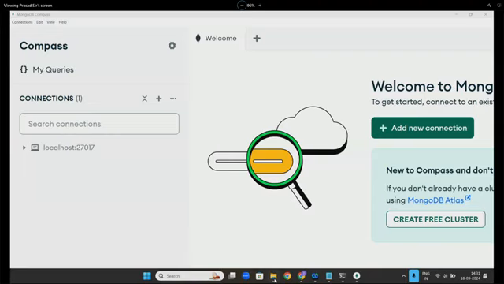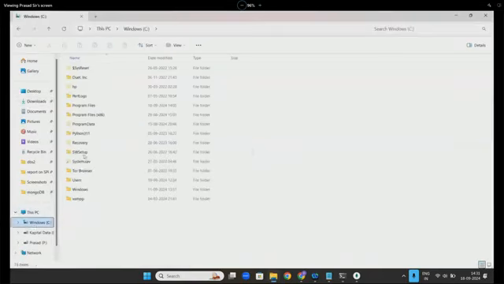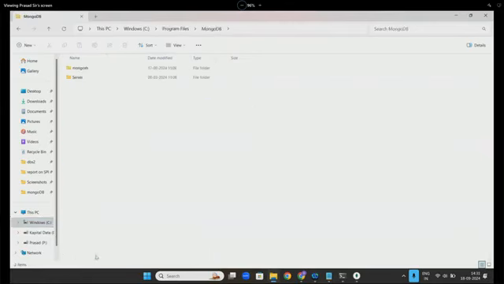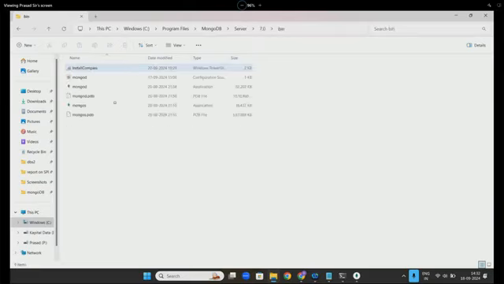In the worst cases, go to C drive, Program Files, MongoDB, server, bin. Now here, can you see one application called Mongoose? Open Mongoose and MongoDB, both. Just run them and then close them. Automatically your server will start. If you run both, it will automatically start your server.